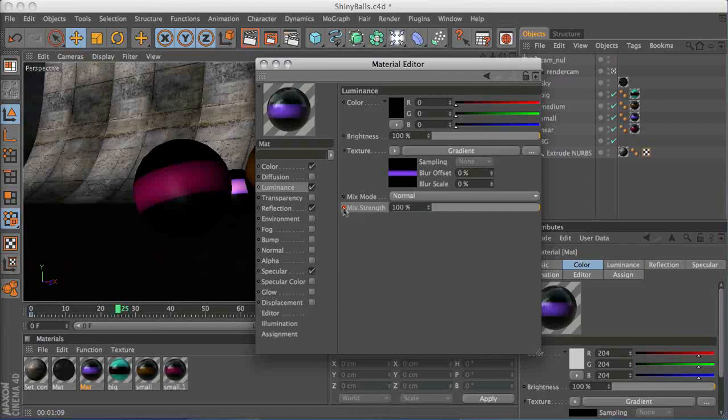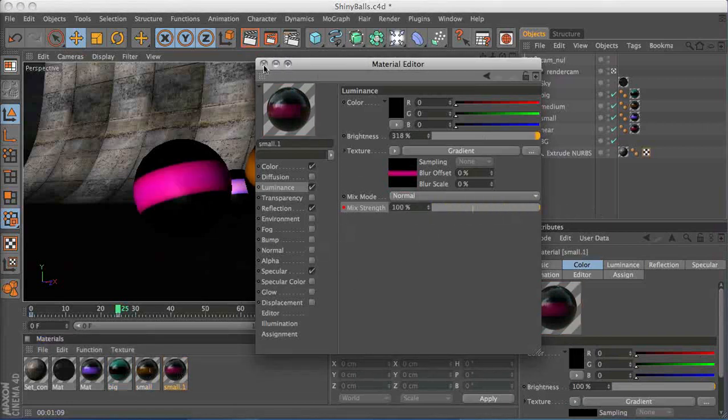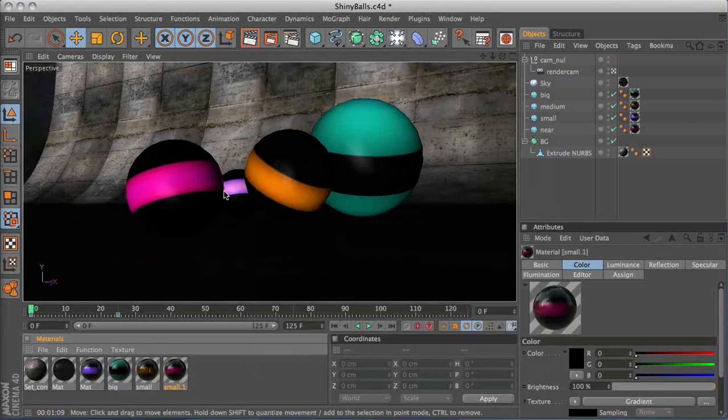So I'm going to control click there to make the keyframe, and I'm going to go through and do the same as I did before. I'm just going through the different materials, adding that keyframe. And if we go back to the beginning, you might not see it too clearly.